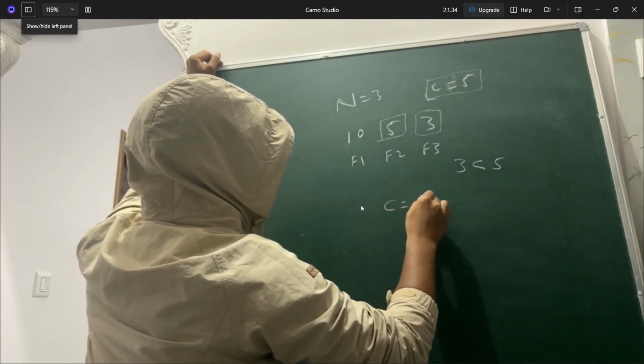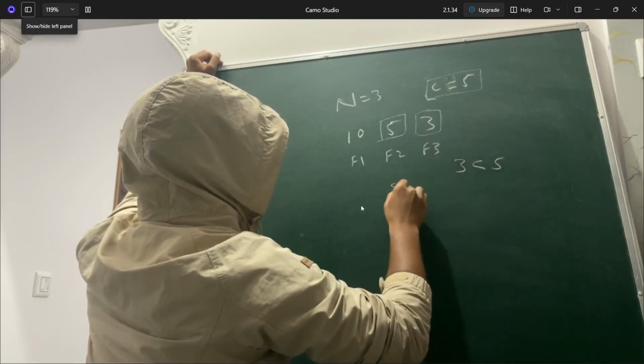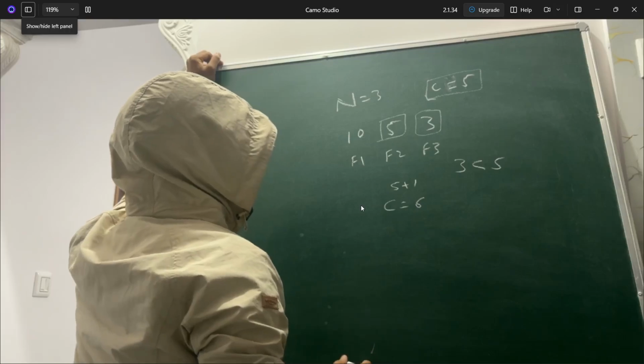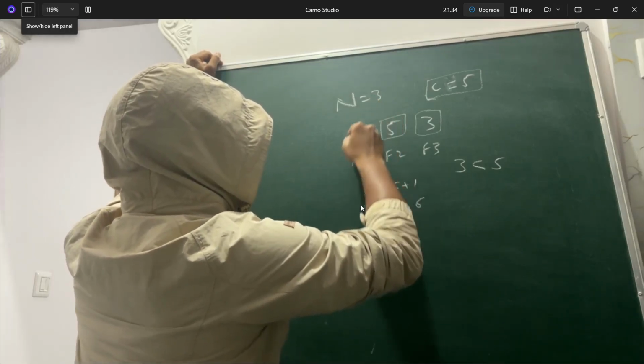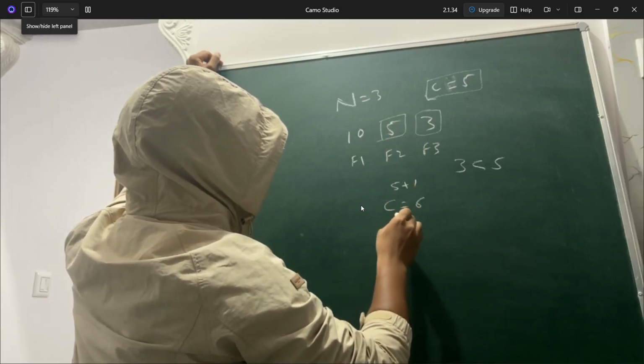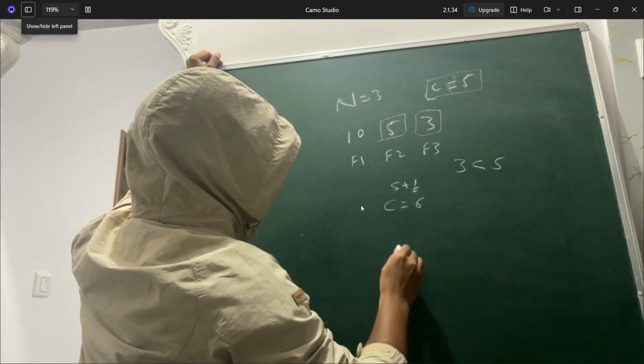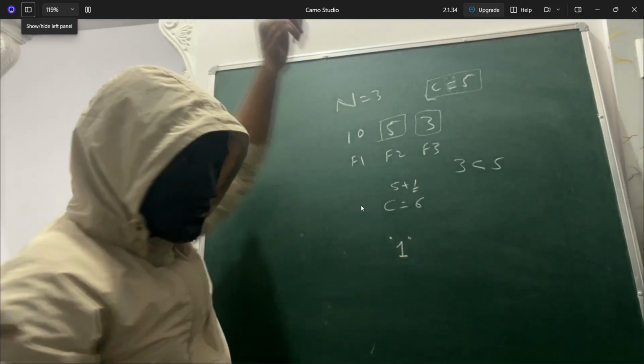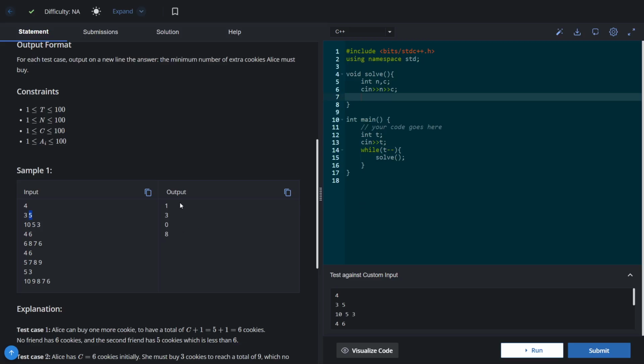So C is equal to, let's say, 6. If she purchases one more cookie, 5 plus 1, which is 6. Now none of the friends has 6. So the extra cookie she is buying is 1. So in this case 1 is the answer. Now let's focus on the second example, 4, 6, with the array 6, 6, 8, 7, 6.